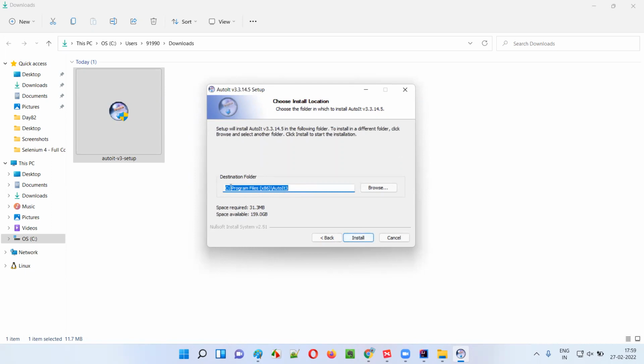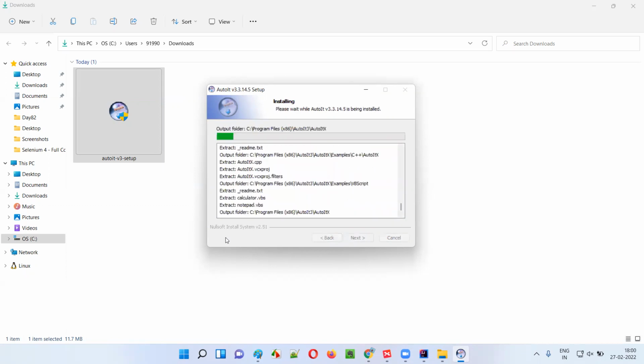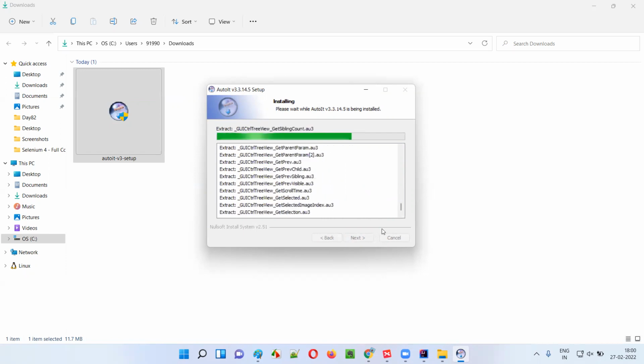This is the place where the AutoIT software will be installed in our machine, that is the C drive, Program Files x86 folder. In that, an AutoIT 3 folder will be created, and that is where this particular software will be installed in our machine. Click on install. Let's wait for the installation to complete. It doesn't take much time, guys. Let's wait for the process to finish.